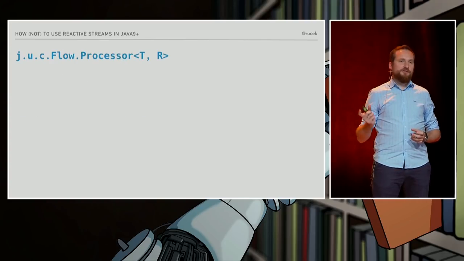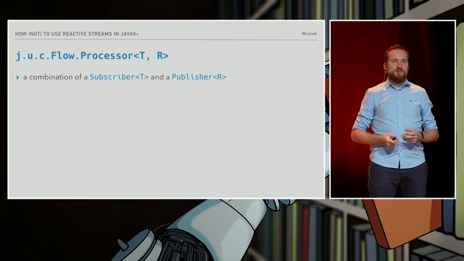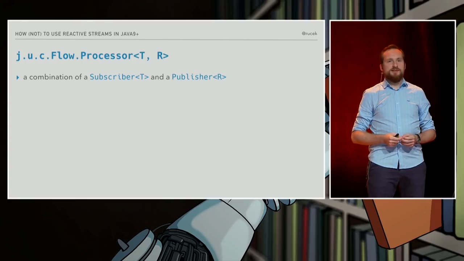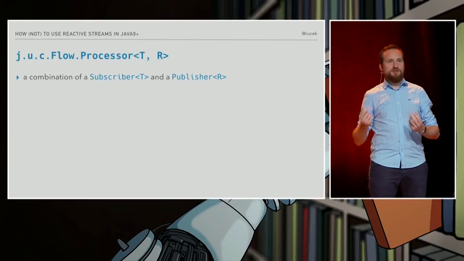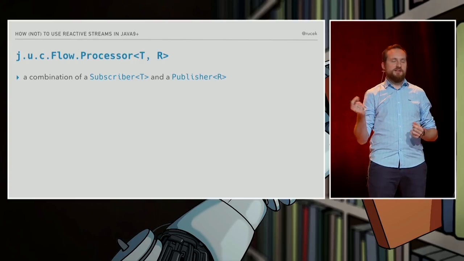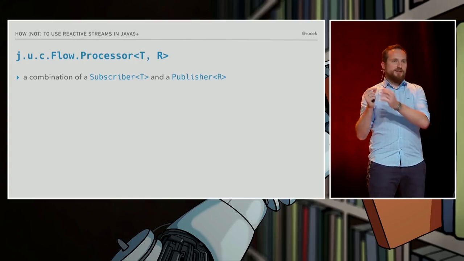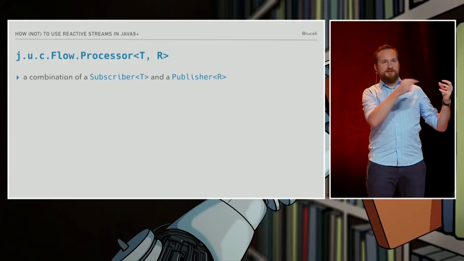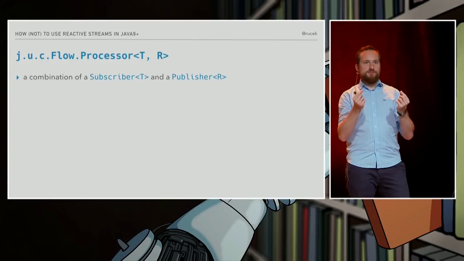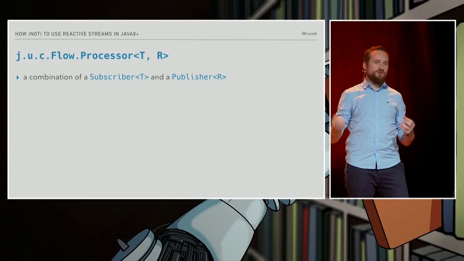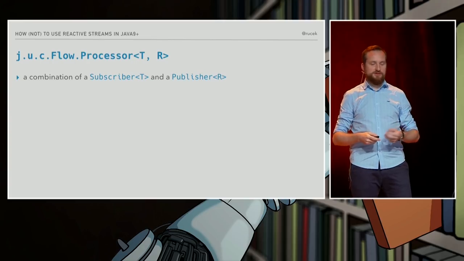Now the last interface that we have is a processor, and a processor is something really simple because it's basically something that is both a publisher and a subscriber. So it has two ends. Publisher had a single end that emitted the data, subscriber had a single end that received the data, and then you have a processor that has two ends, and it's able both to receive and to emit the data.